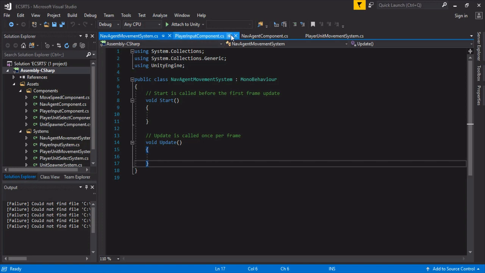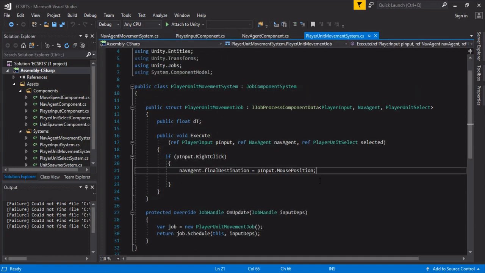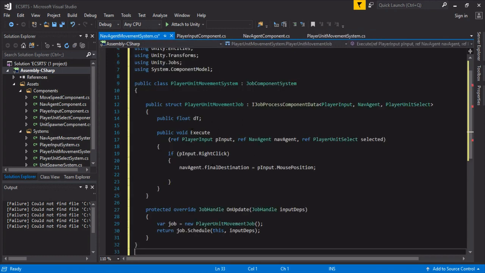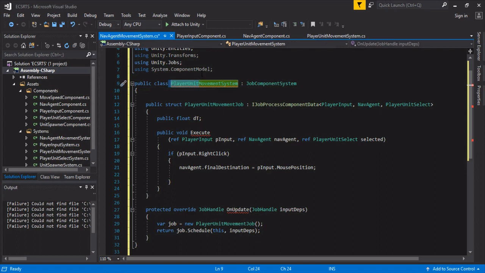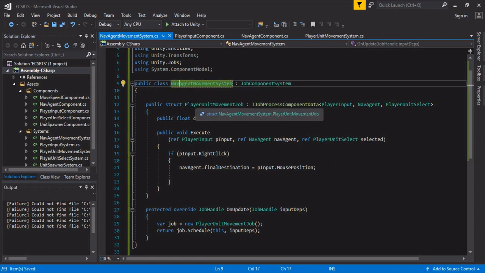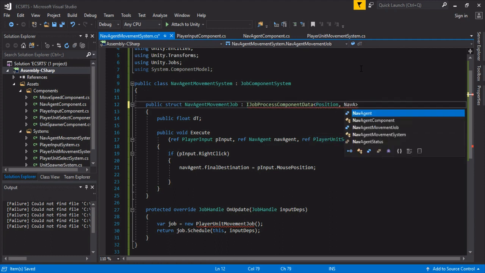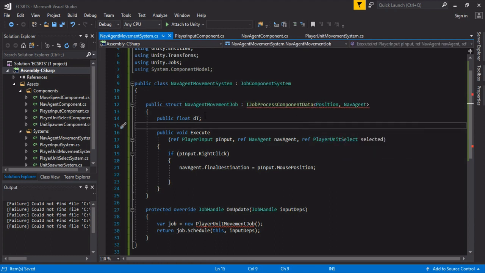Again, we're going to probably just copy from the same system to save time, and there's nothing different here. The core of it is going to change, as well as the names. So let's do public class NavAgentMovementSystem, and we'll do NavAgentMovementJob. All we actually need is the position and the nav agent. That's the only two things.